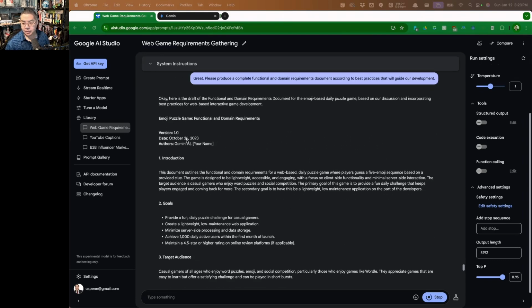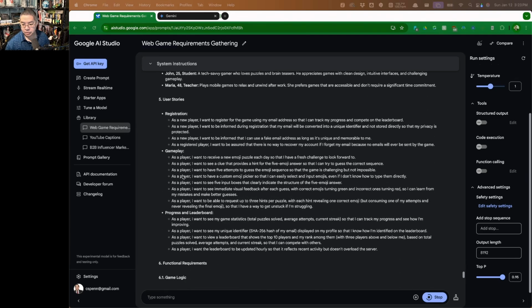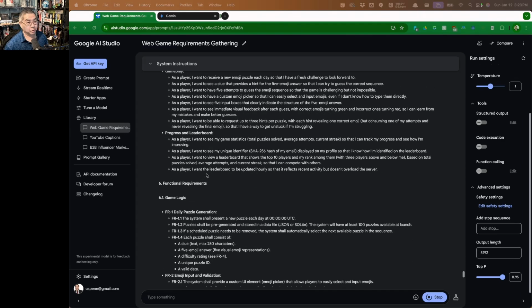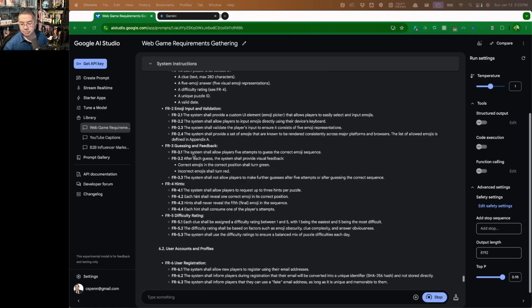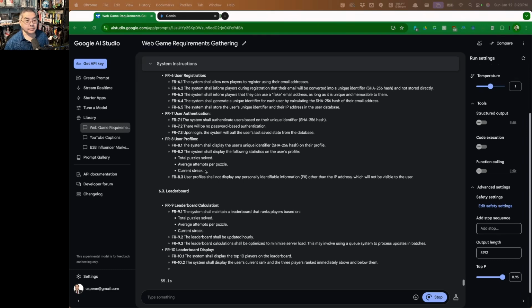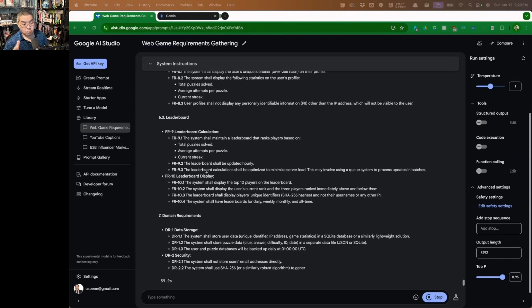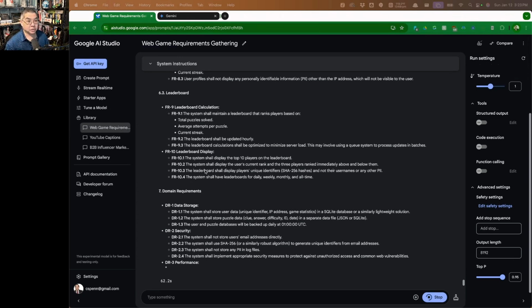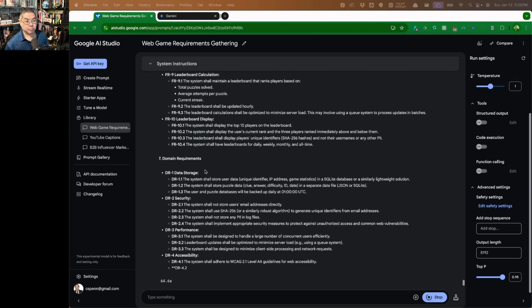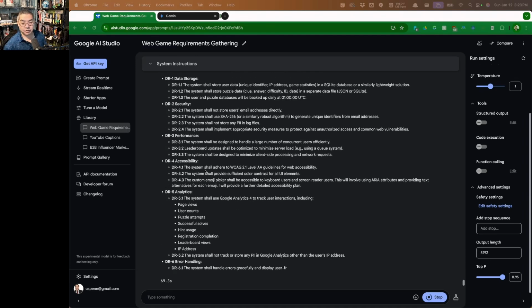So we have, oh, look at this. This is beautiful. Introduction, goals, target audience, player personas, user stories. Oh, look at this. My CEO and partner, Katie, is going to love this. Building out user stories right in the requirements. Functional requirements for the game, user accounts, profiles, the leaderboard. This is the kind of document that you would hand off to any developer. You would say, hey, developer, here's what we've got to create. Now start the process of planning out how you're going to develop this app, which is just wonderful.